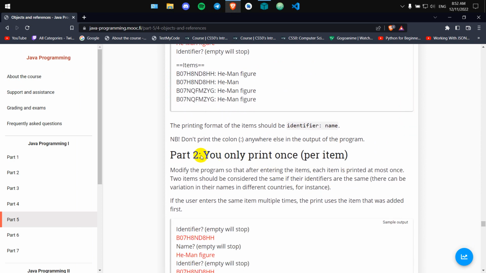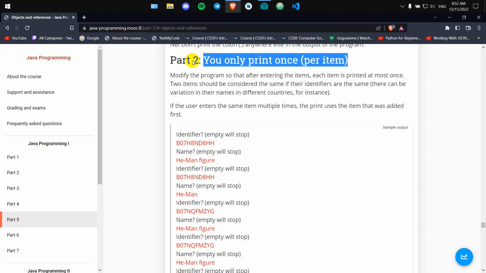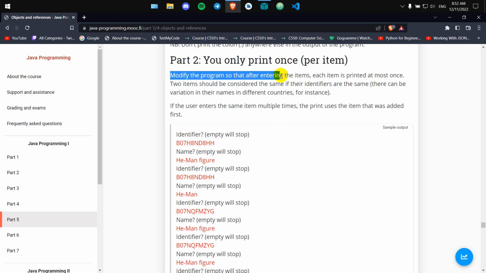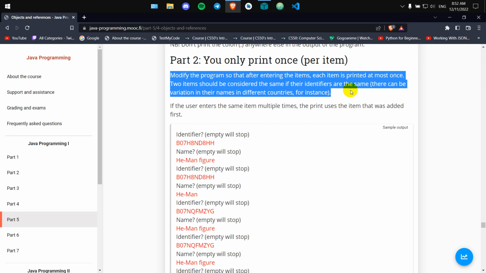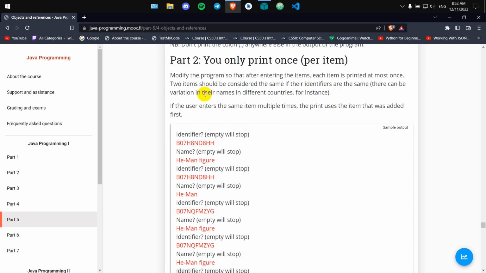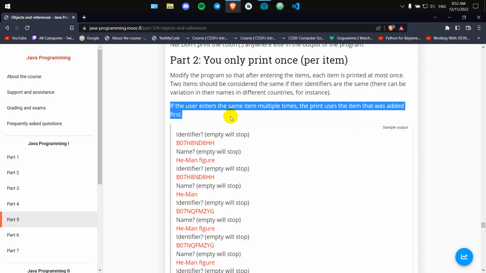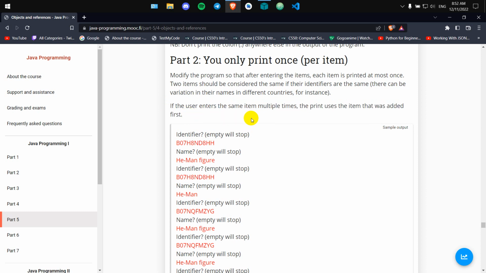Now on the second part, you only print once per item. So it tells us to modify the program so that after entering the items, each item is printed at most once. Two items should be considered the same if their identifiers are the same. So if our identifiers are equal, then that item will be considered same. So if the user enters the same item multiple times, the print uses the item that was added first, right?